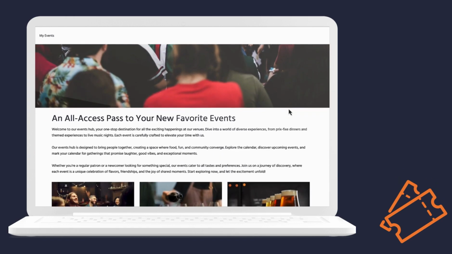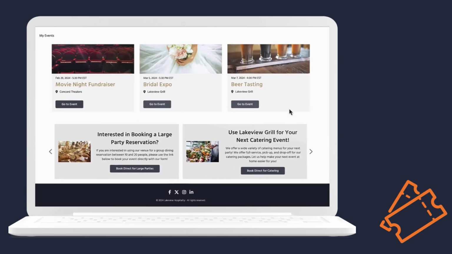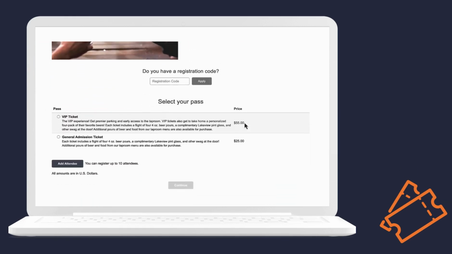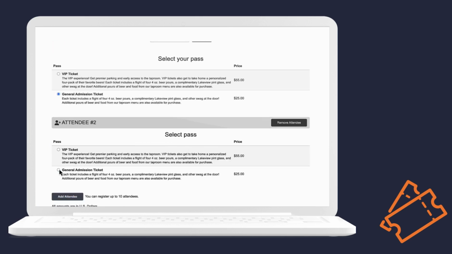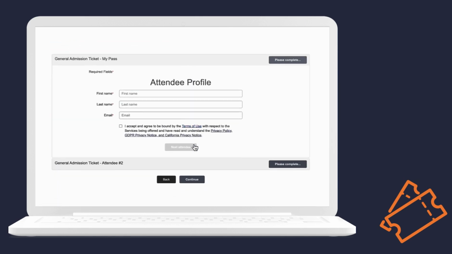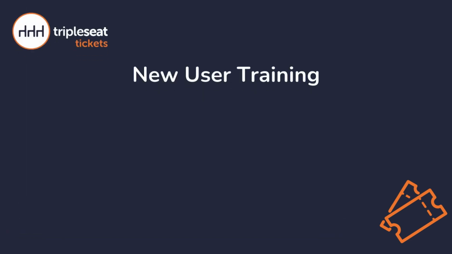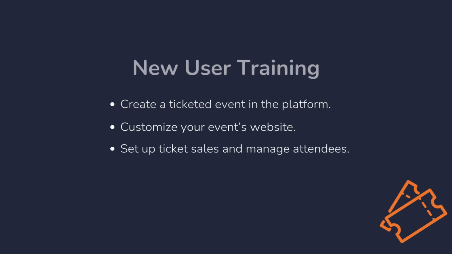Whether you're brand new to Tripleseat or have been using our platform for a while, this training will help you get familiar with Tripleseat Tickets, our integrated tool for managing event registrations and ticketing. With Tripleseat Tickets, you can create fully customized event pages, sell tickets, track attendees, and manage registrations all in one place. By the end of this training, you will be able to set up and manage a ticketed event from start to finish. We'll start by creating an event and getting familiar with the platform, then move into website customization, ticketing setup, and attendee management.